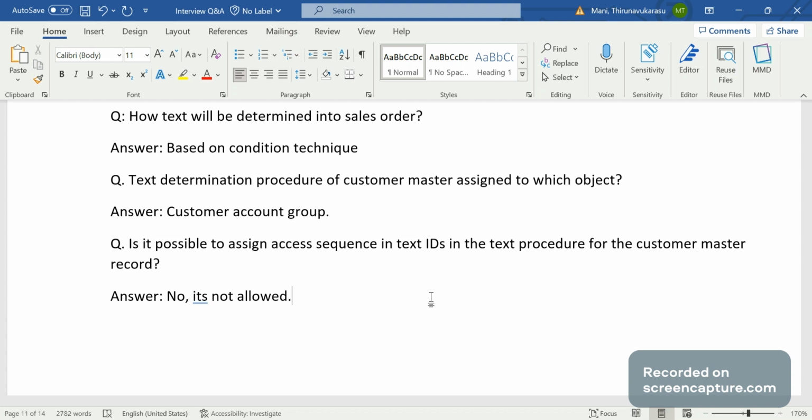Similarly, if we want to determine text in the sales document header, then that should be assigned at the sales document type level. If we want to determine text in the sales order item, then that should be assigned to the item category level. Similarly, for delivery header it is the delivery type, and for a delivery item it's the delivery item category. For invoice header, the billing type, and for invoice item, the item category.